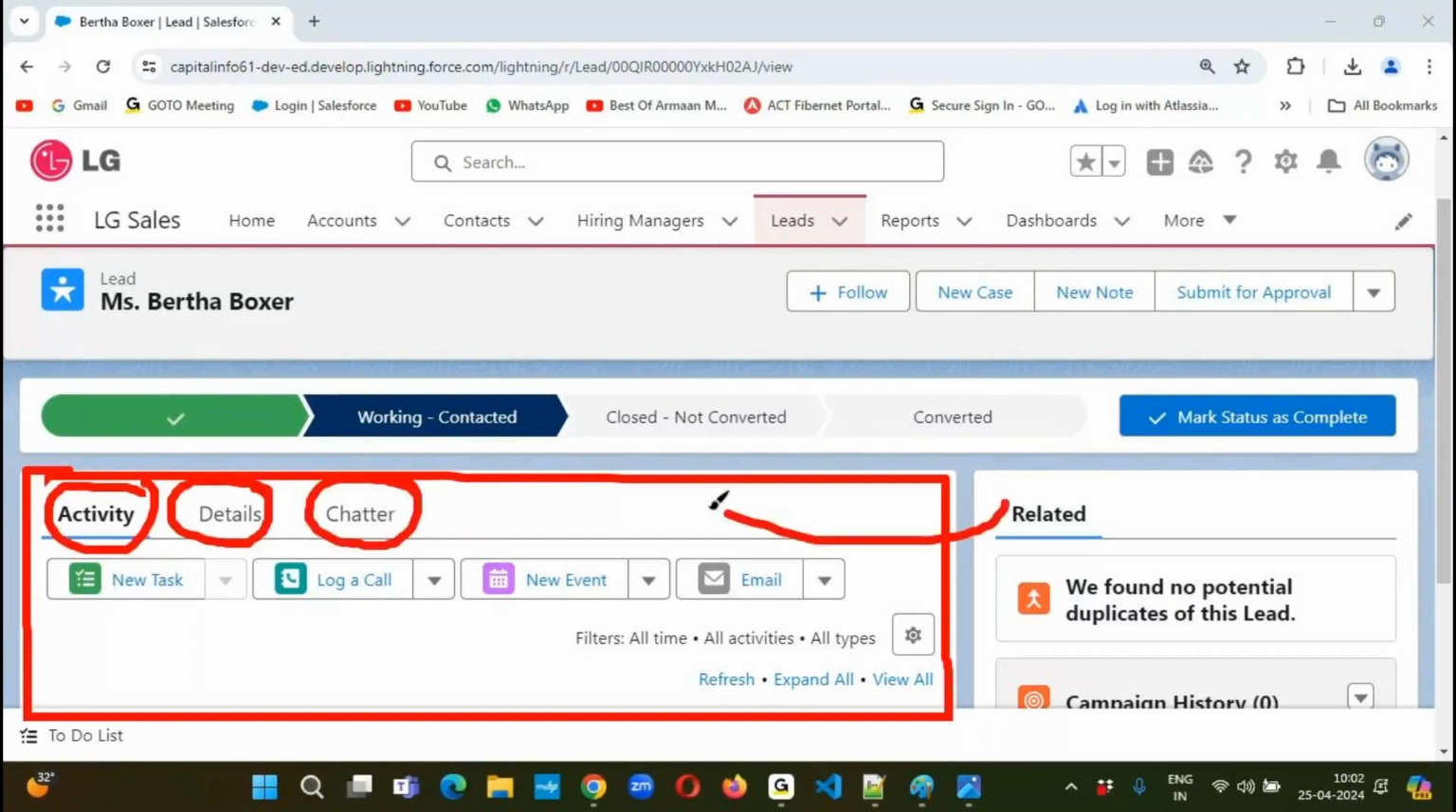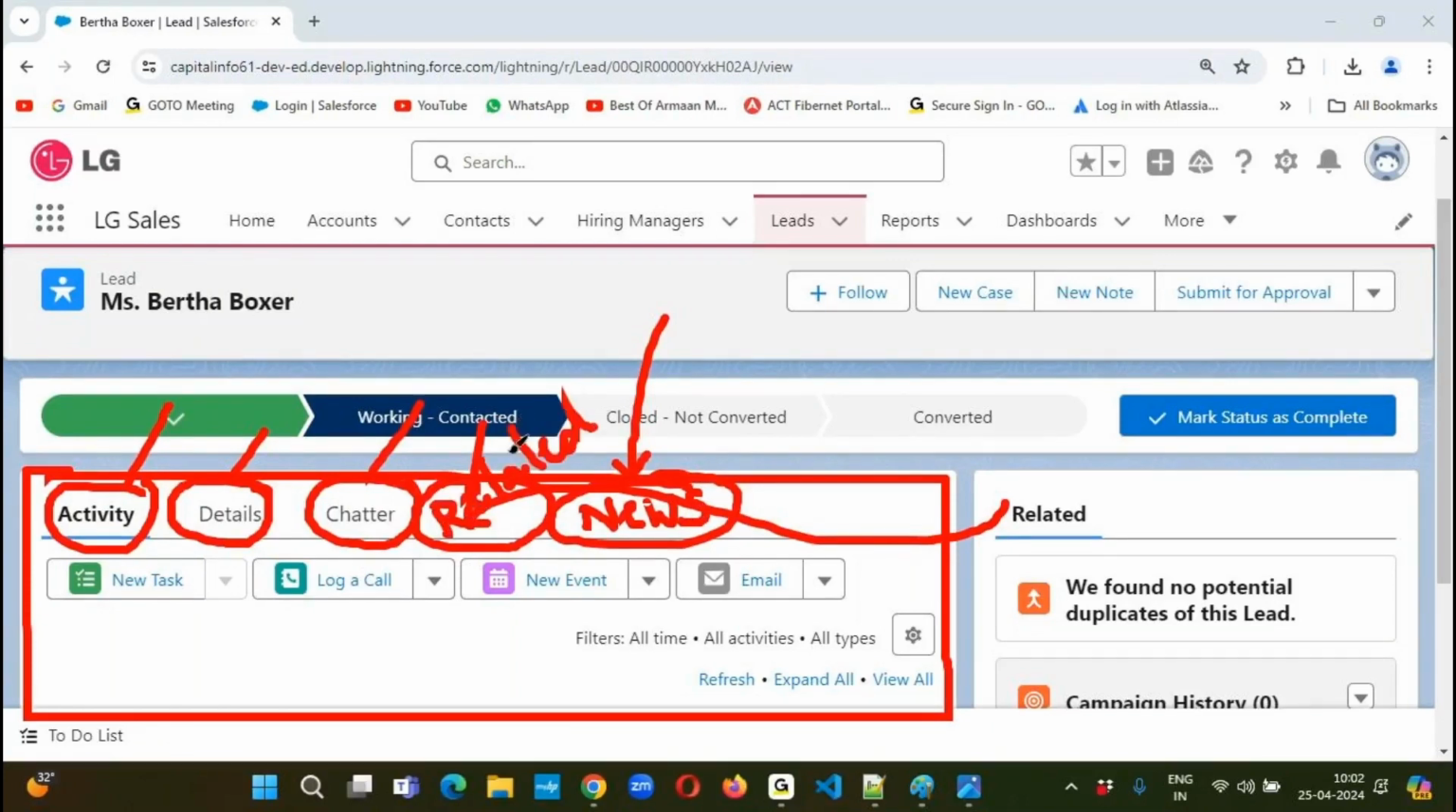I want to place one more tab also here, related tab. Okay, I want to show some tabs. Now this is the tab set component here. Inside this tab set, I want to place various tabs like related tab, details tab, activity tab, chatter tab, and I want to place a news tab also. Like that, these are the 5 tabs I would like to place inside the tab set component here.